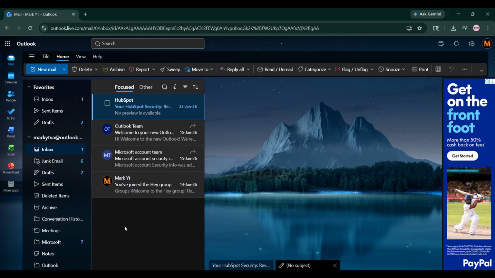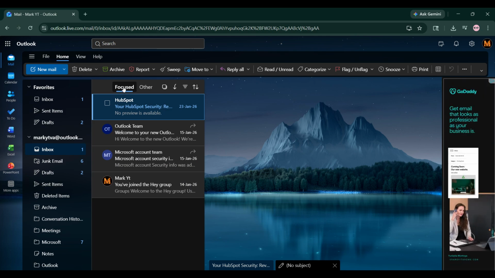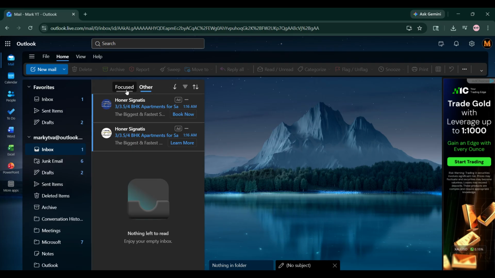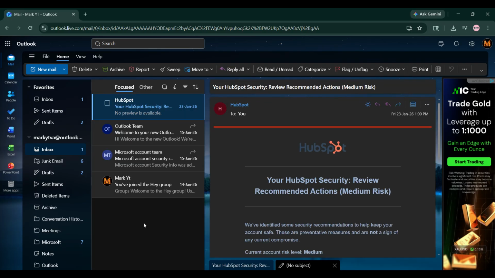Outlook also includes Focused Inbox, which is very useful for beginners. This feature separates important emails from less important ones. Your most relevant messages usually appear in the Focus tab, while other emails appear in the Other tab. If you don't see a message where you expected it, check both tabs. Over time, Outlook learns which emails matter most to you.